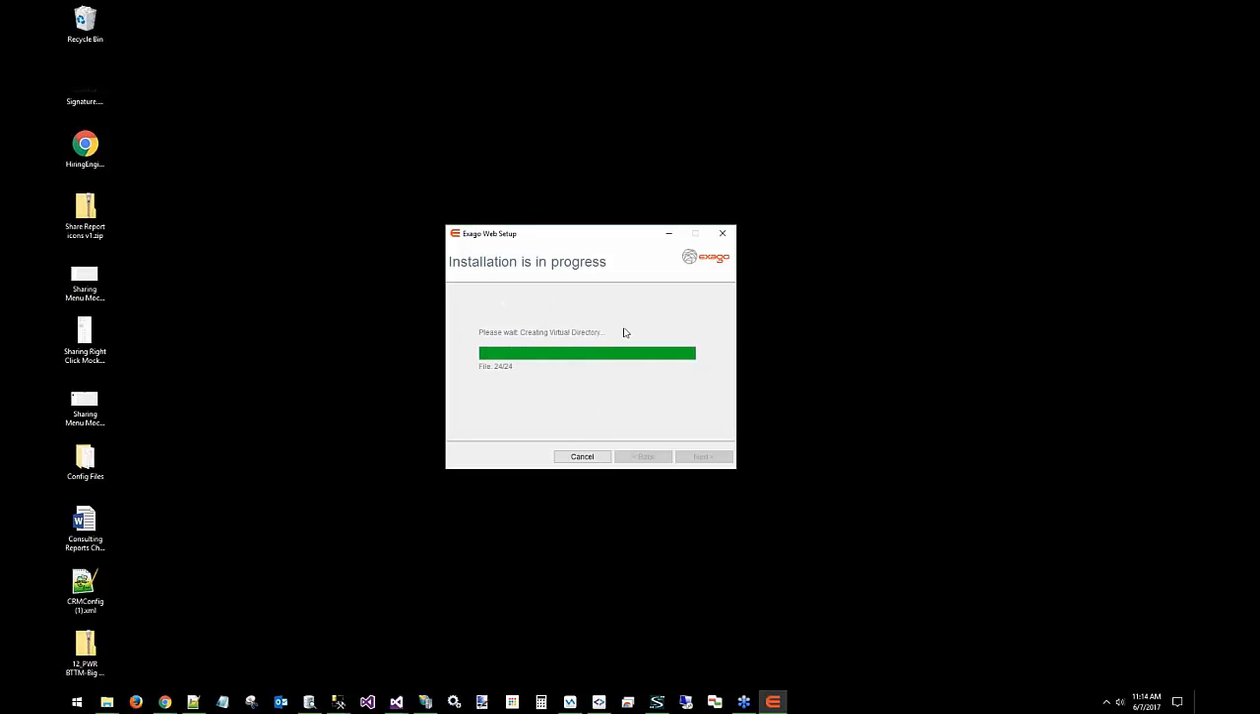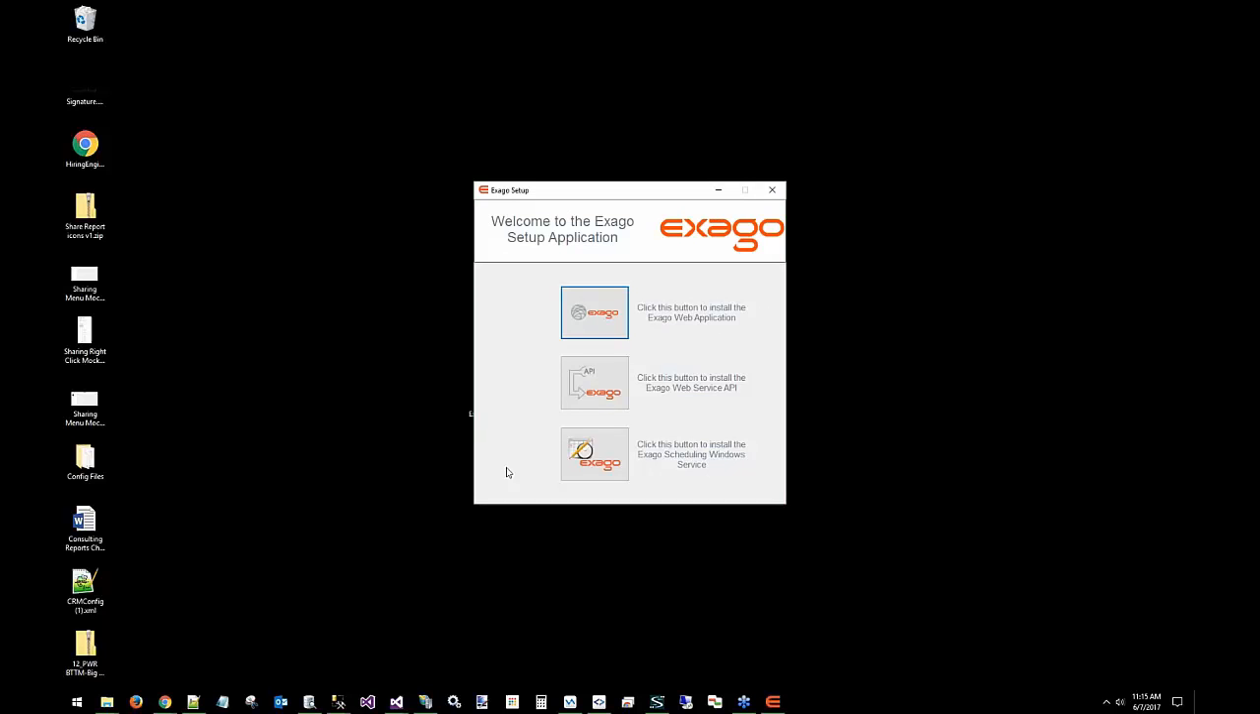So here it's just setting up our virtual directory and it finishes installing. So that's our main application. Now the web app, I'm not going to worry about the web service because our demo app here is using our .NET API, but if I were using the REST or SOAP-based version of our web service, I would update that as well.